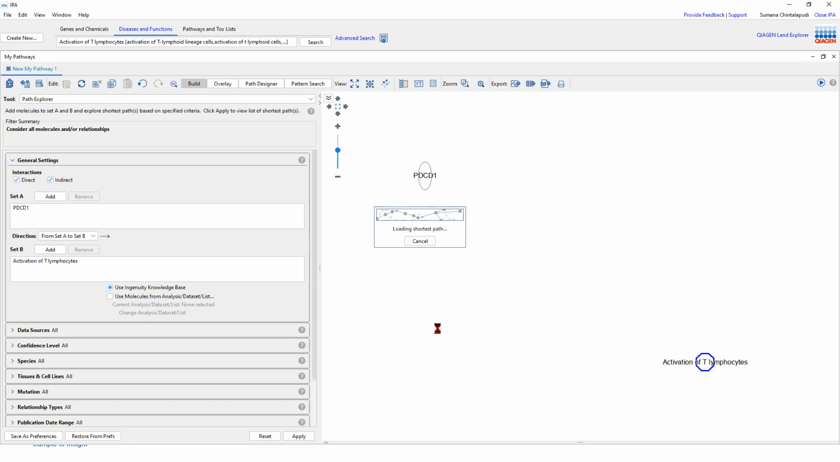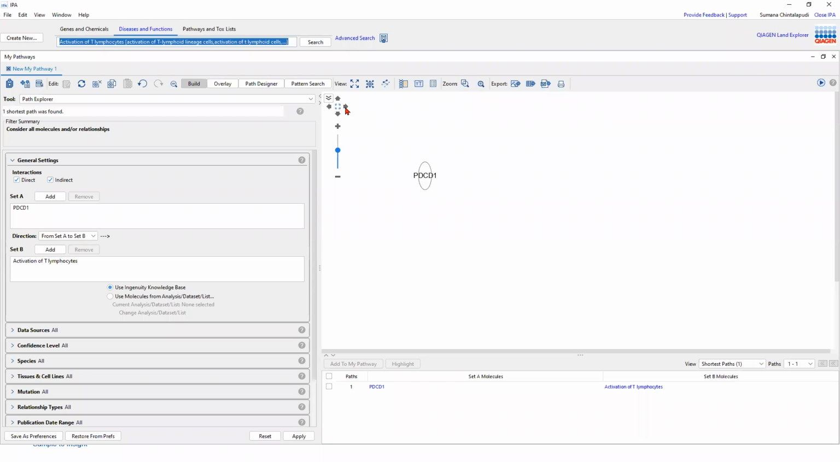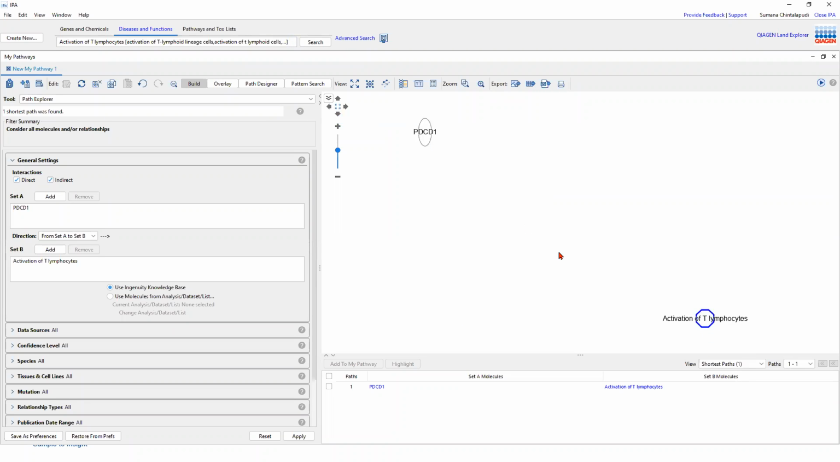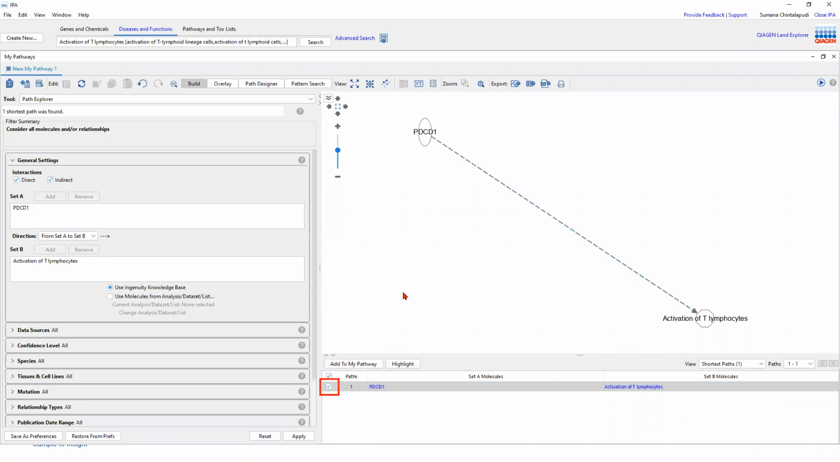So once we do this, IPA is going to search for all relevant molecules that are connecting PDCD1 to activation of T lymphocytes. Here you can see at the bottom, we have a table that shows a connection. So there is an existing connection directly between PDCD1 and activation of T lymphocytes. We can check the box next to it and add it to our pathway. So you can see this is connecting the two entities.